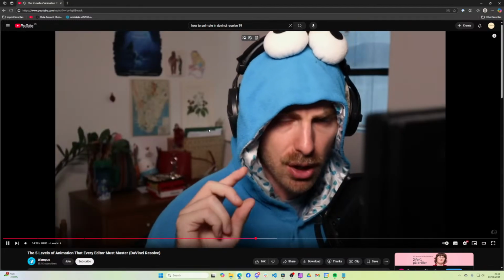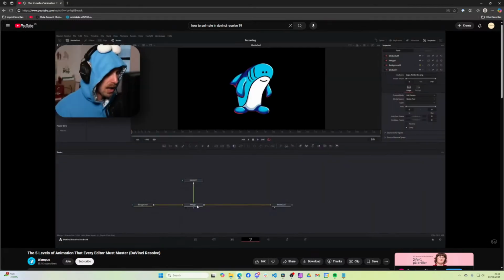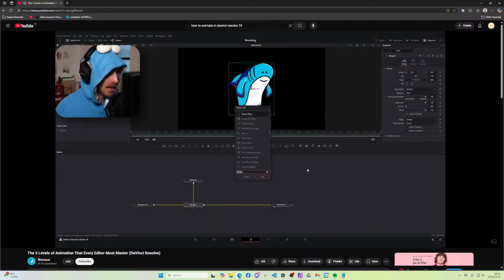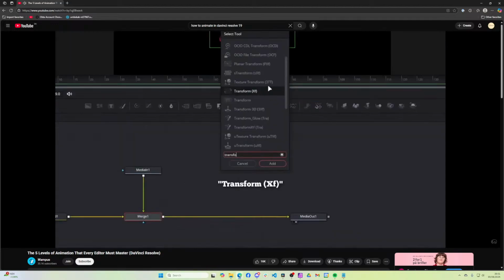And if you've made it this far, you've almost completed level 4. So what I'm going to do is I'm going to click our merge node and hit control space and start typing in transform. Now there's 2 different transforms that live by default within Fusion. We're going to work with the one with XF after it. You could work with either. Generally speaking, the one with the XF after it is a little bit smarter when it comes to animations. So that's the one we're going to work with.